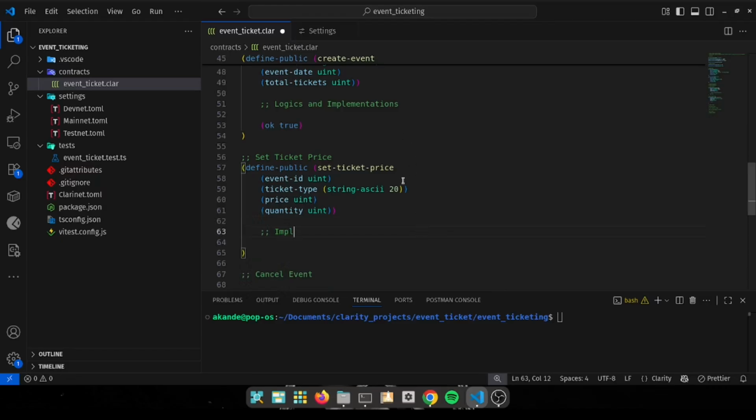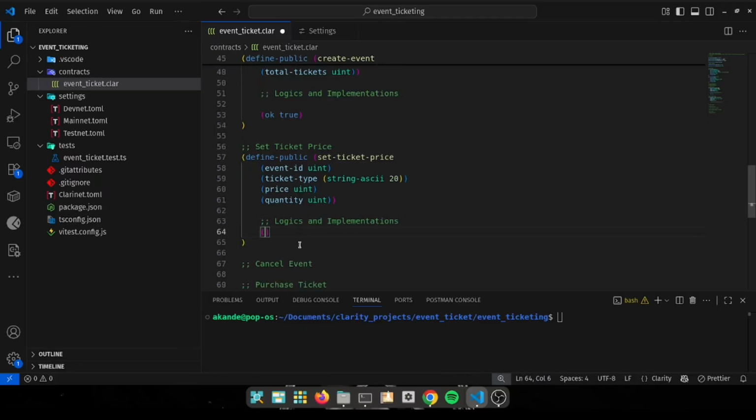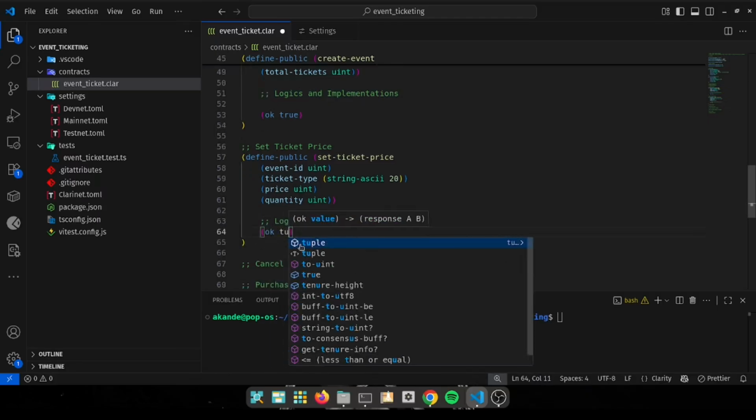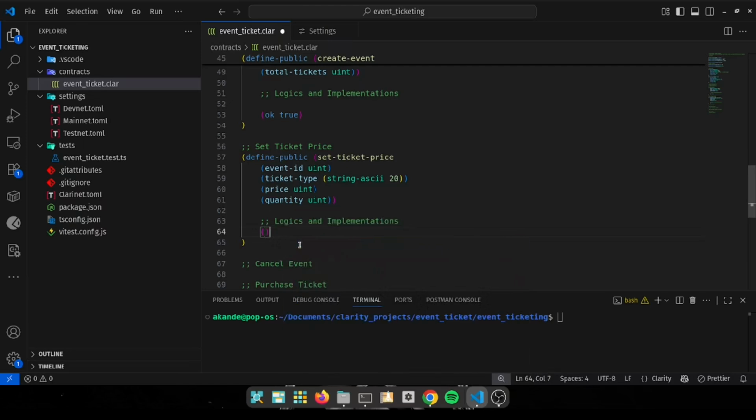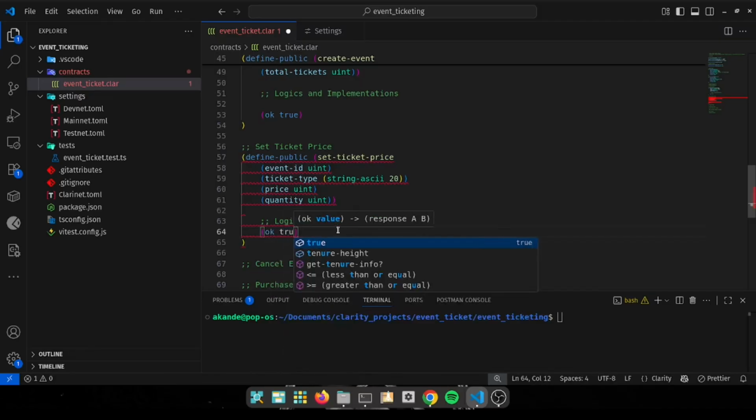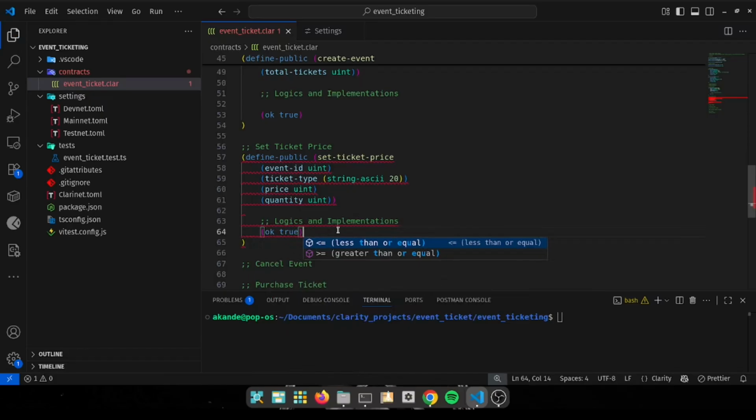Okay, logics and implementation. Let's use that. Logics and implementation. So let's just set this to okay, true, because if we don't set anything, we have an error. Let's save this. Boom, we have an error. So we want to return an okay, true. So yeah, we've escaped the error.